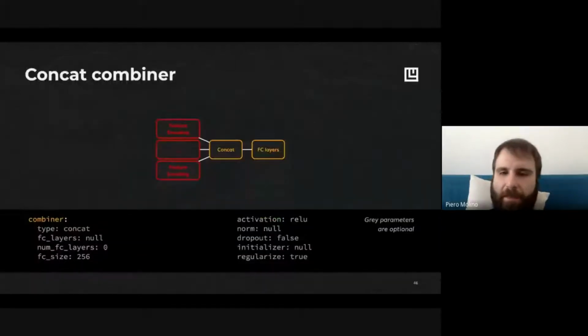So now we've seen how you can have several different data types in your model, but when you have more than one, you have to have a mechanism to combine them. And the combiner does exactly that. There are several combiners in Ludwig. The simplest is the concat combiner that takes several inputs, concatenates their vectors, and passes them through fully connected layers. There are other combiners that are more sophisticated that you can check out in the Ludwig documentation.